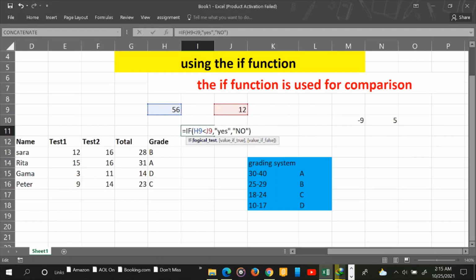So the function is equal to if. Then you open the bracket. Then you click on the first number that you want to compare. So this one, 56. Is it less than 12? Then you bring your comma. Then the text, what you want it to appear. So you want to compare whether it is yes or no. So 56, is it less than 12? If you press enter, you get no.